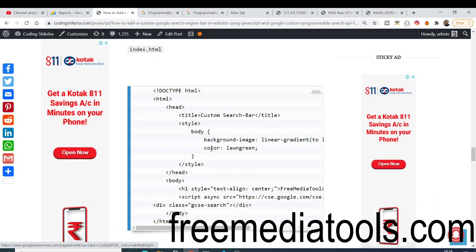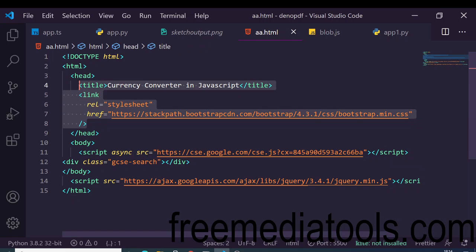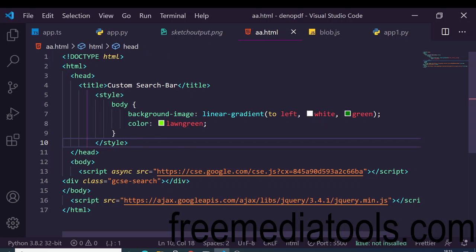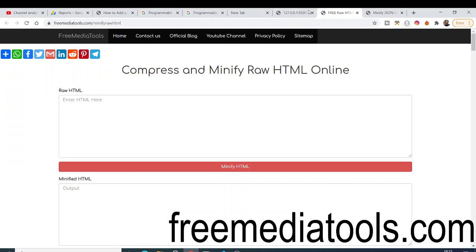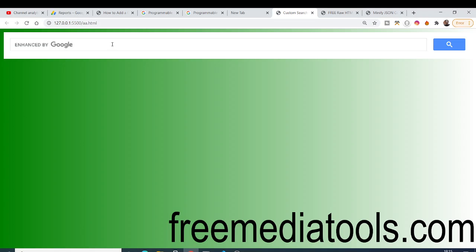You can see, you simply need to copy the style tag here like this. So simply copy this, and paste it here. So we are just styling the body here, providing a background image, a linear gradient, and the colors we are changing. So now if I refresh, you can see it has now added this search engine.